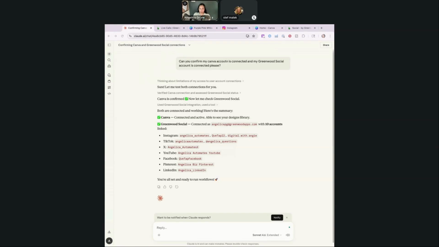And then Steph is still typing for a topic. If you're just joining in, what we're doing is we've connected Canva to create content, and we've created Greenwood Social to post and schedule all of our content to multiple platforms. So Greenwood Social can post to TikTok, Instagram, Facebook, LinkedIn, Twitter, Blue Sky, Pinterest.